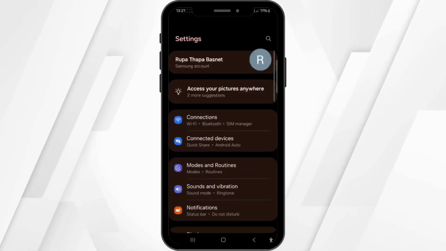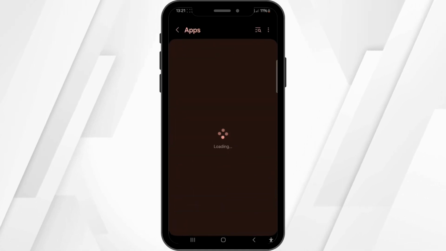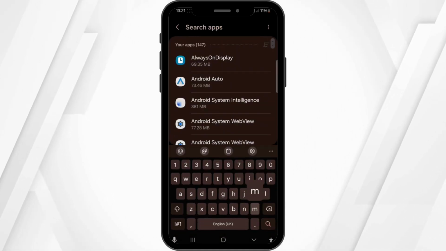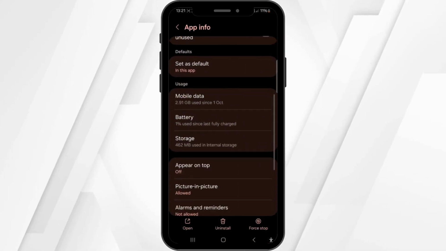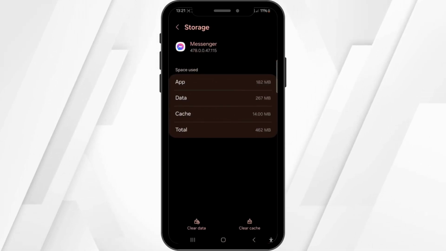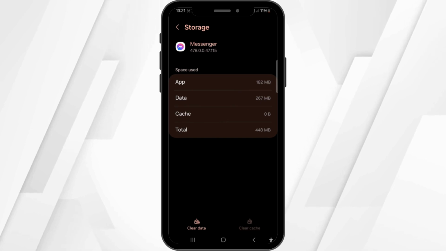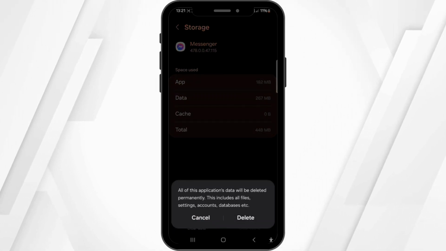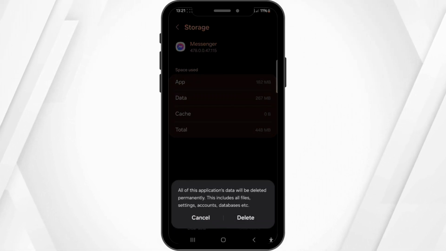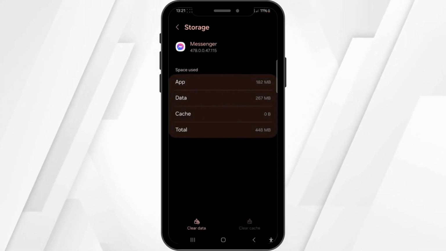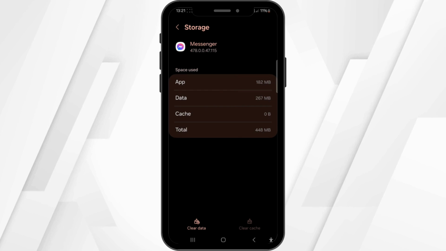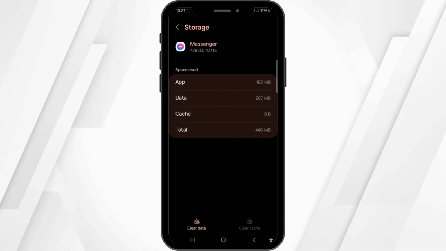Now go back and go to System Settings, scroll down and go to Apps. From here, simply search for Messenger. Once you find it, click on it, and then scroll down and go to Storage, and now click on Clear Cache, and also click on Clear Data. But make sure that this includes all the files, settings, accounts, and databases which will be deleted permanently from your mobile device. So you have to be very careful about that.